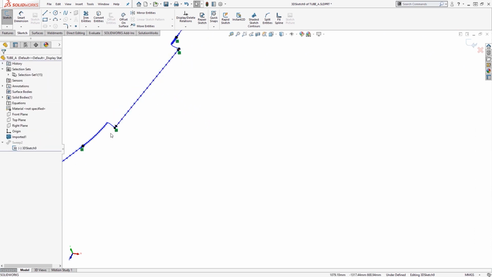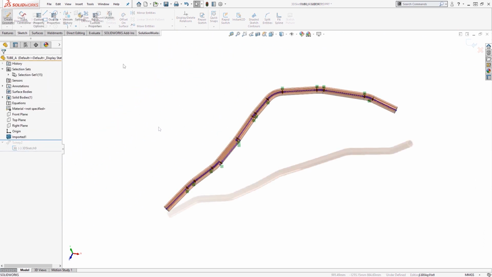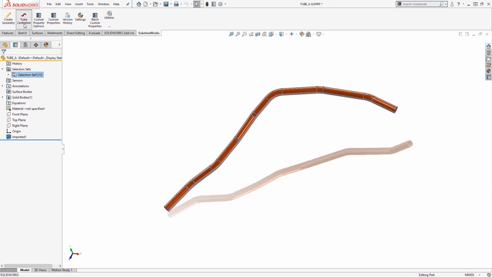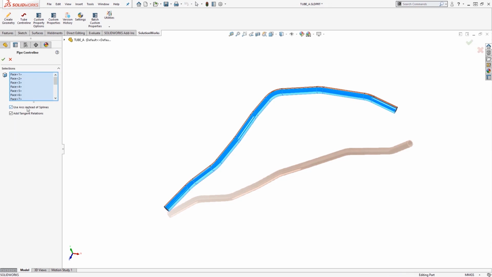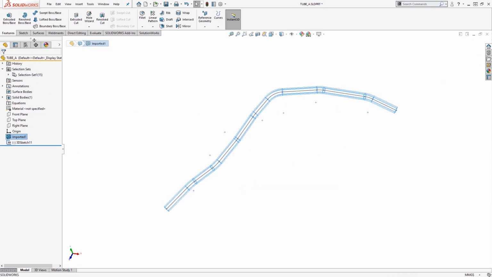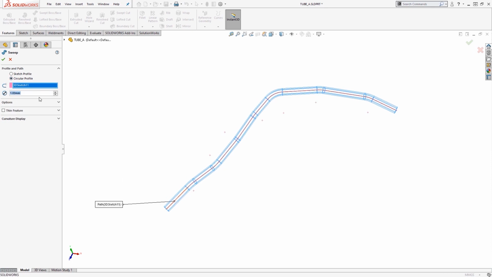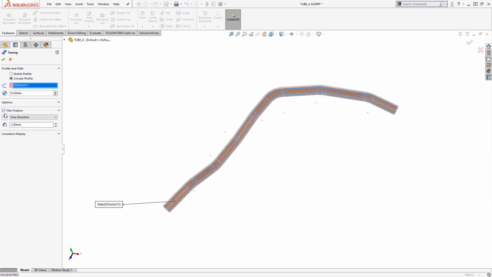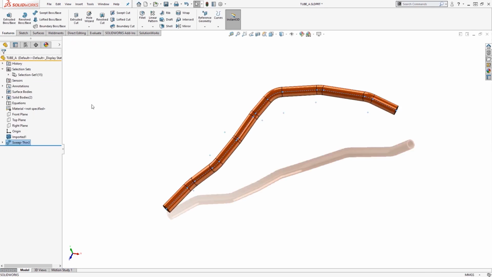So I'm actually going to delete this one and run the command again. This time I'll select to use arcs instead of splines. Other than that, the process is the same. Though when creating the tube this time, I'm going to turn on the thin feature command as well, which will create a hollow tube for me.